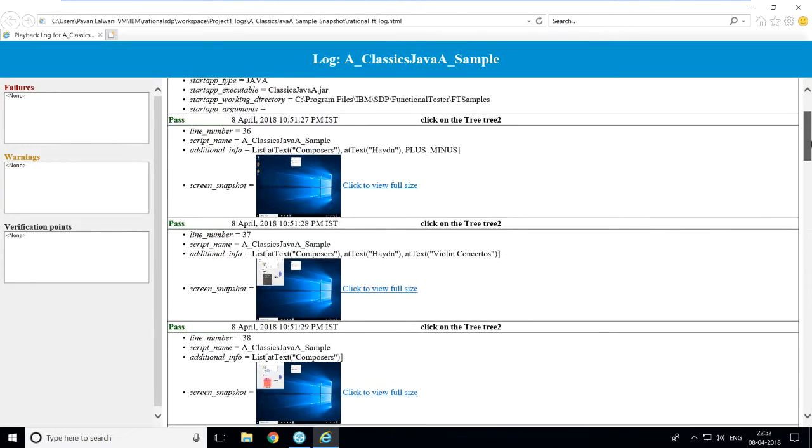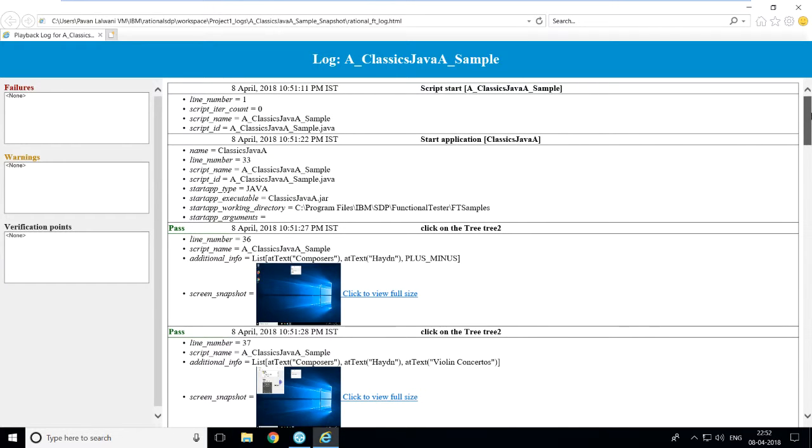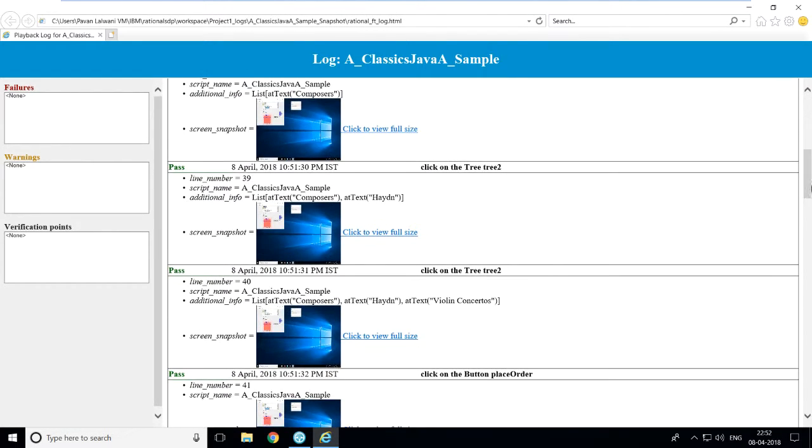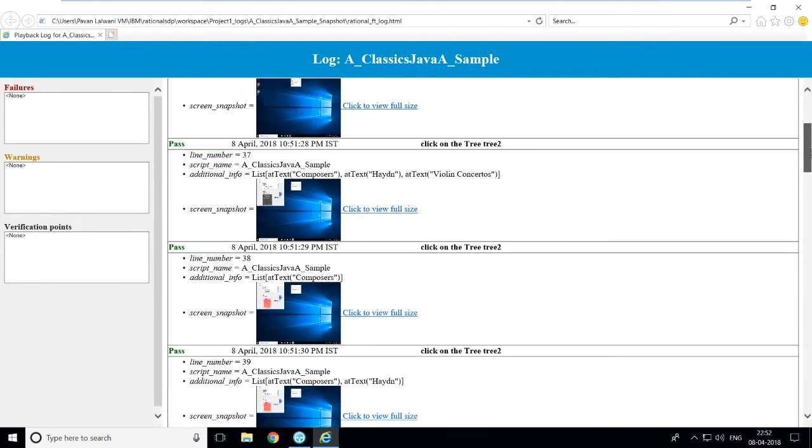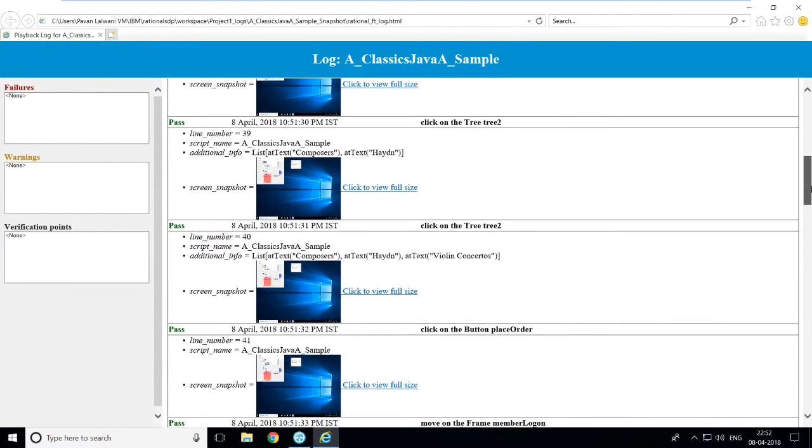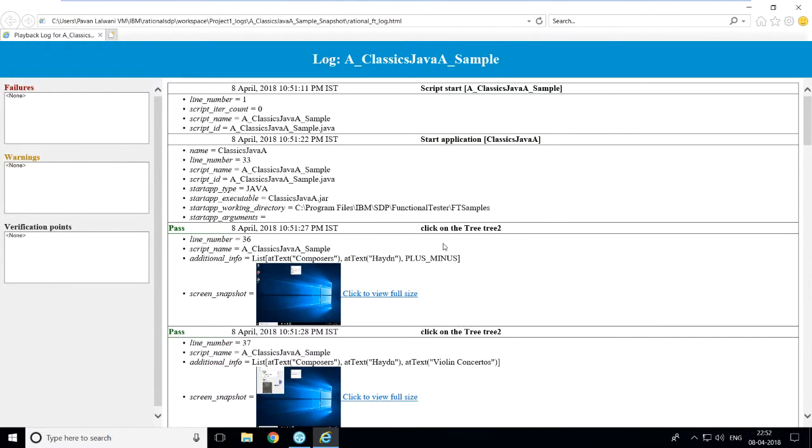Now, what are the changes you can observe here? There are some small screenshots which have been captured. Let us try to expand it. First of all, you can see the status is given as pass for every step. Wherever the steps have passed, it has given pass. Now, on the top, for easiness, you can understand that it is given as click on tree 2. Click on tree 2. If I keep on scrolling down, again it says click on the button place order. That means even if you're not good at Java code, you can still understand what is the result we are getting here.